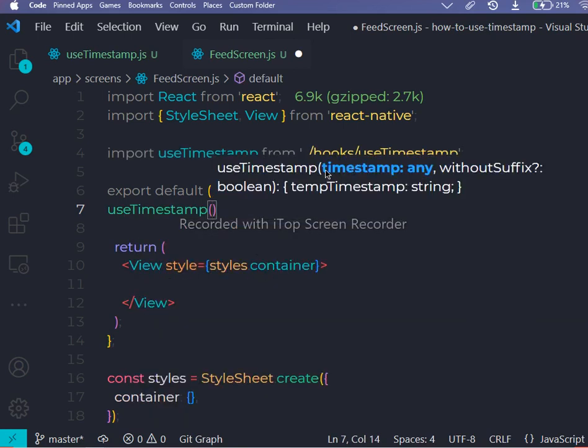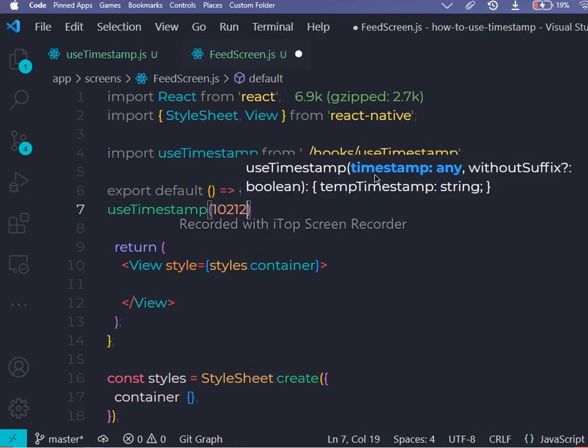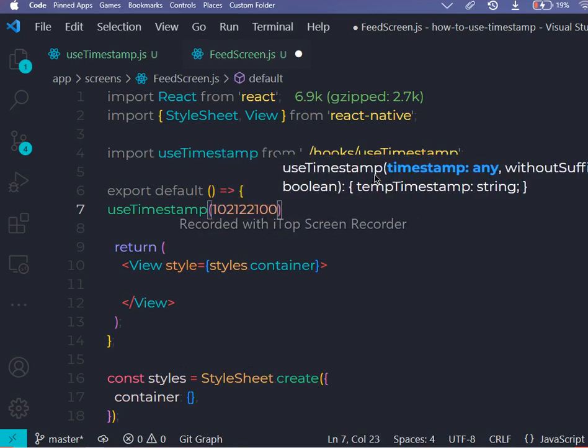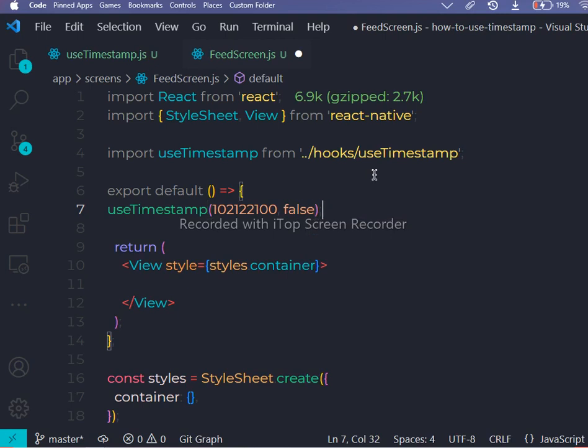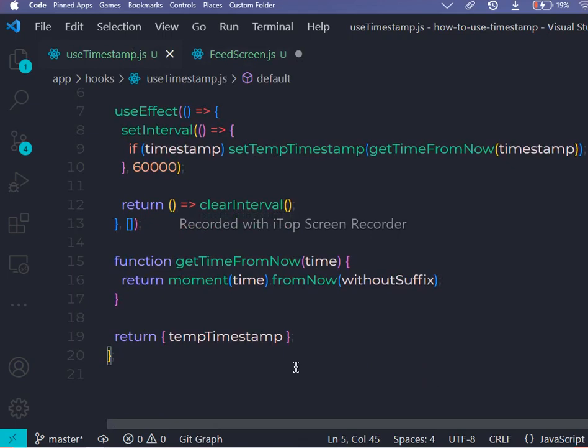We need to provide a timestamp. A timestamp is just a number, so let's just provide a fake one, because the timestamp could be something like this. Then withoutSuffix is a boolean, so let's provide false, because the default value is true. Let's just say we don't want the suffix, so let's provide false. And then we get an object. This is the result. This result is what we return from this function. Let me show you this one. That is the result, which is an object.